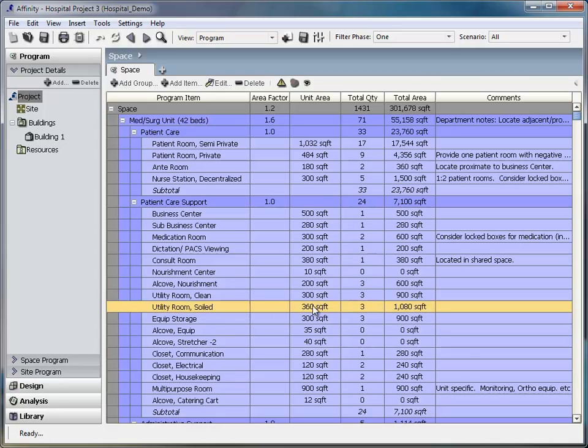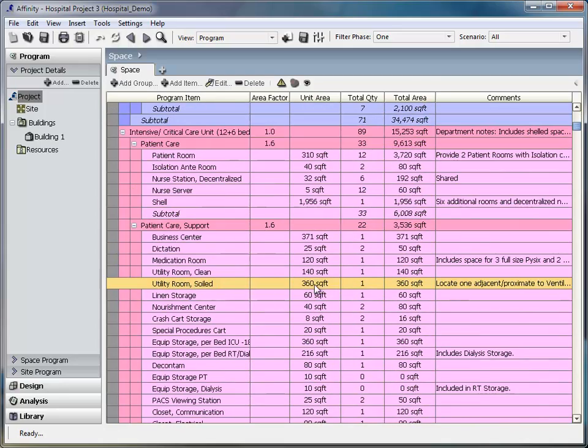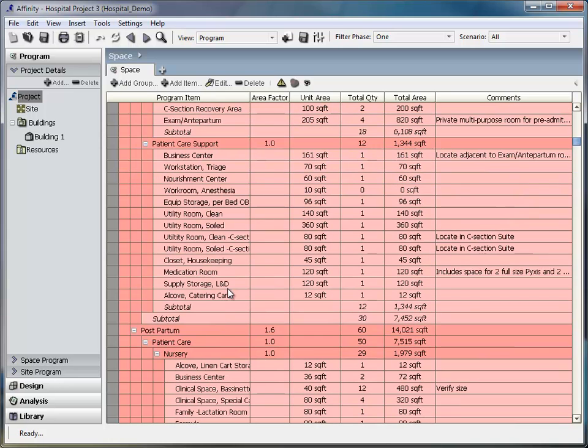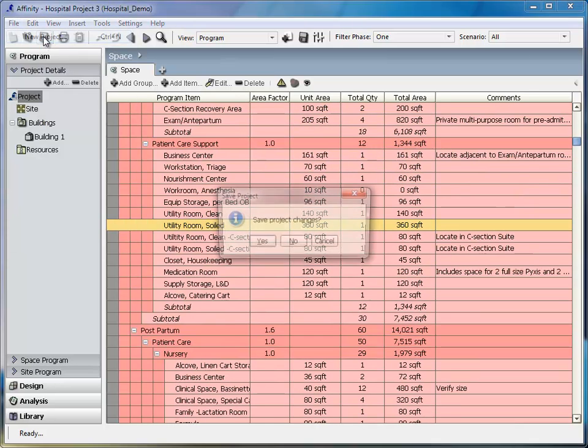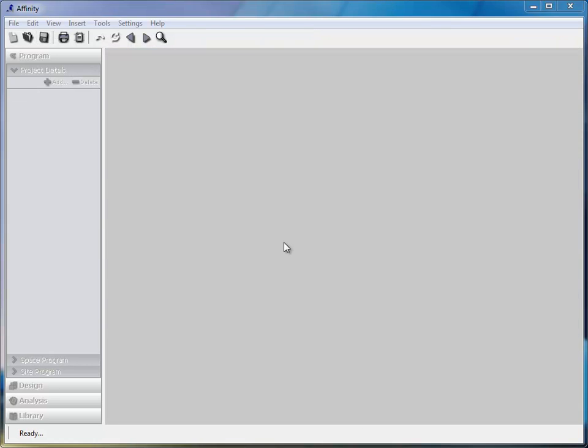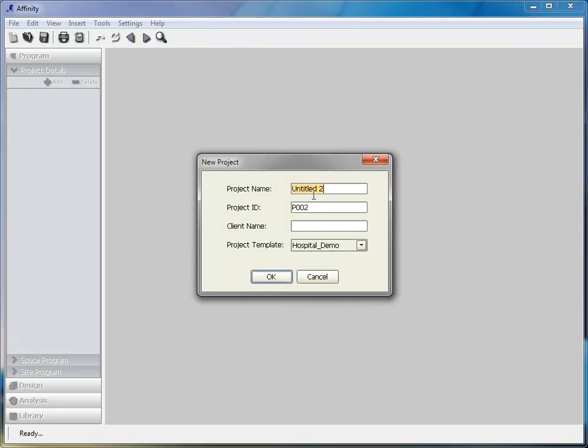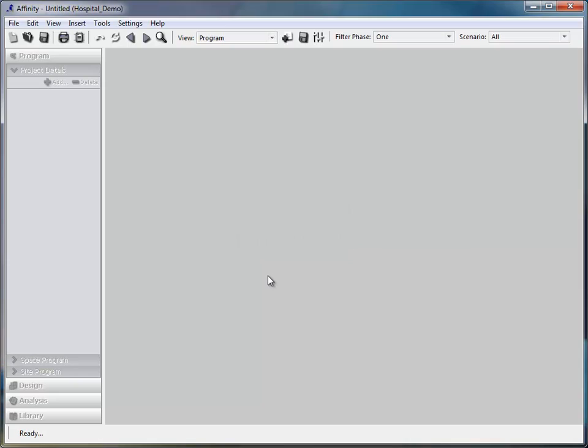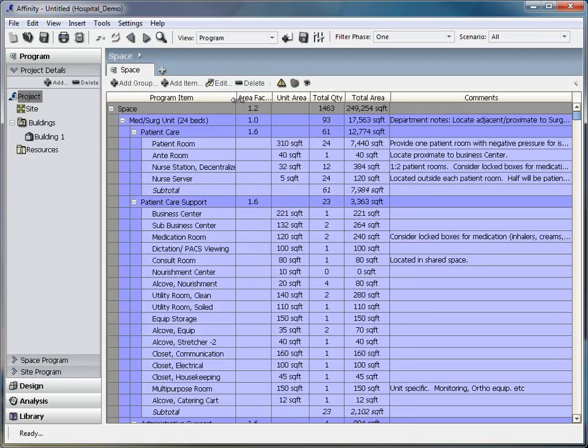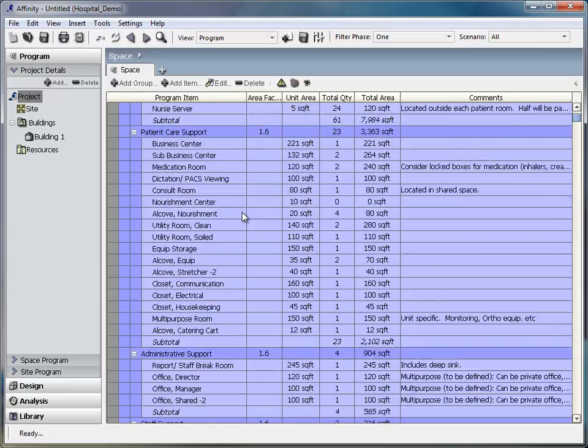Affinity also gives you the ability to build up and store your expertise of a particular project type. I can quickly save this program or portions of it into my template. Starting a new project file, all of that previous program information can be reused for this new project, and the numbers can be easily modified based on this project's needs.